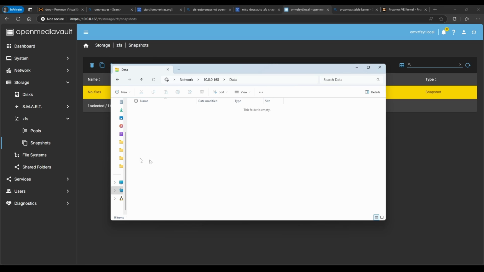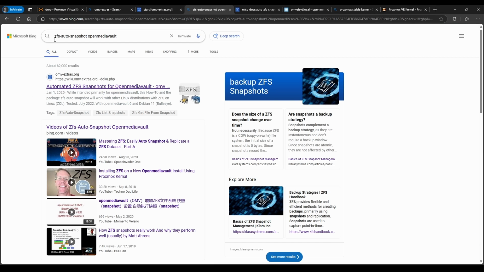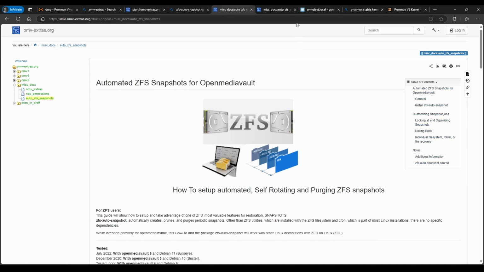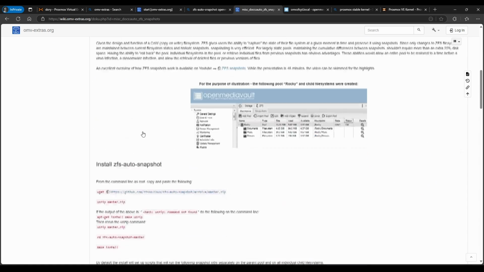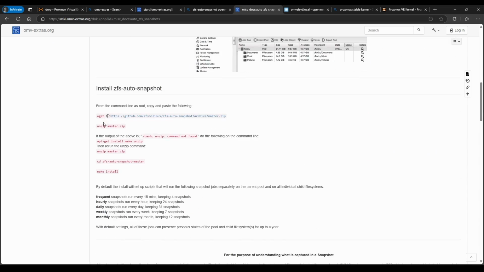Now, I also mentioned that we're going to set up the automatic snapshots. The way to do that, we can go into Google again and search for ZFS-auto-snapshot openmediavault. You're going to find this wiki here. I'm going to close this. Now, this is the page that I had when we first started the video. We can install this. Here's the link to it. We can install this.